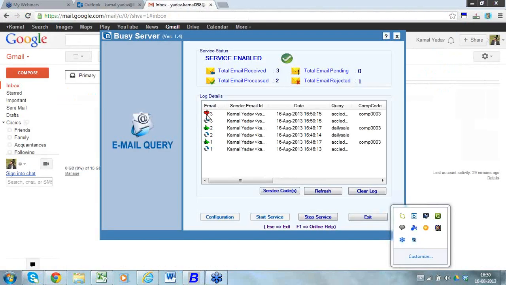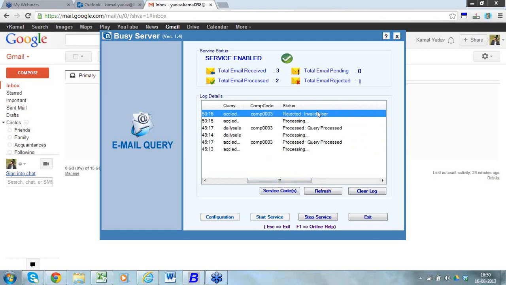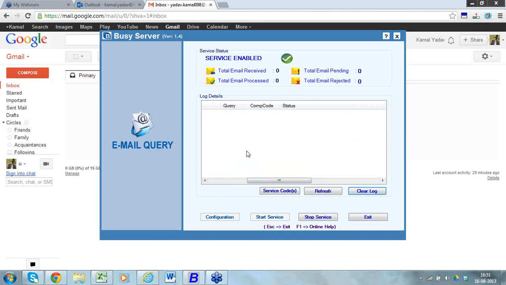You can see the red thumb down. I tried to access some data using an invalid email ID. I tried to get the information, but I was stopped. So you can see how secure this is. Invalid user. So no one can access your data. Everything is safe and secure here. You can clear the log here. Any unauthorized person will not be able to access your data.